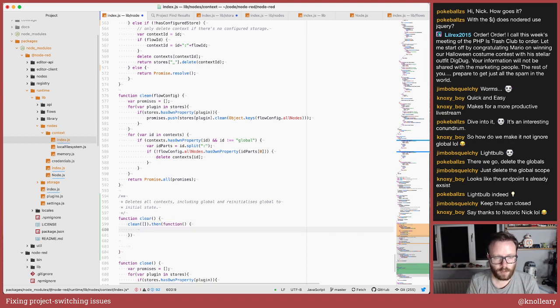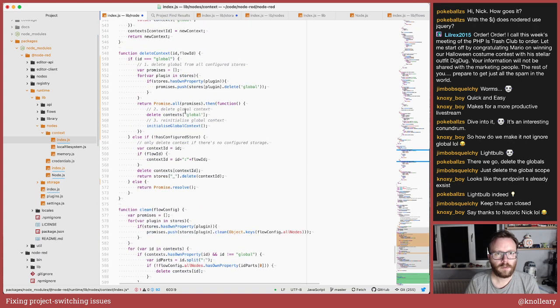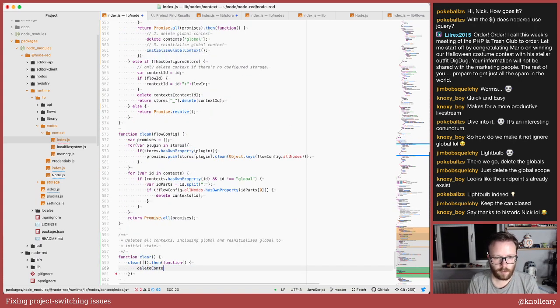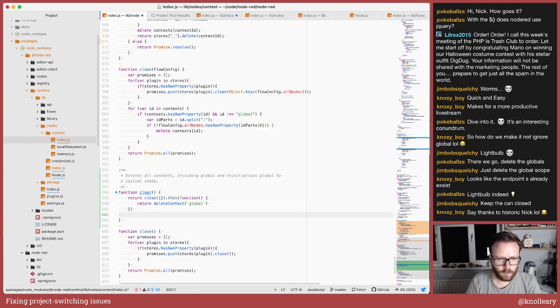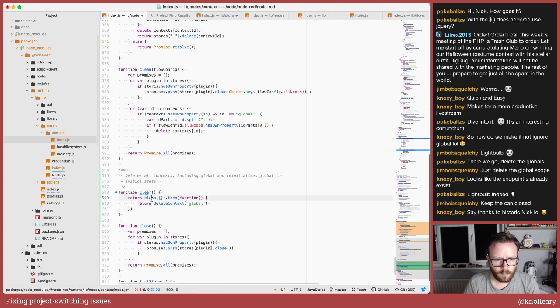Then what we're going to do is call delete context global. Let's put some returns in here or this isn't going to work. Yeah, in fact that's all we have to do. So we'll call clean, which returns a promise. When that completes, we'll then call delete context global and return. And the way promises work, I won't try and explain it, but the promises all percolate up.